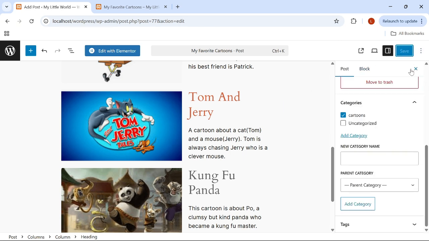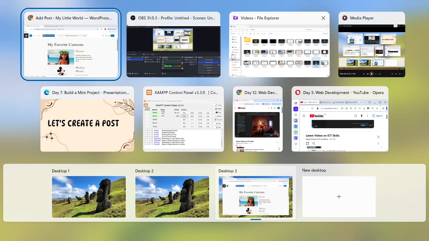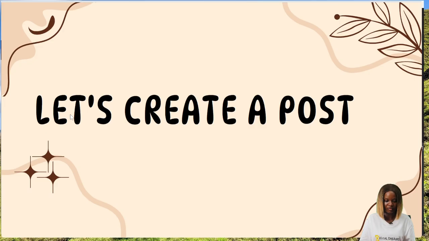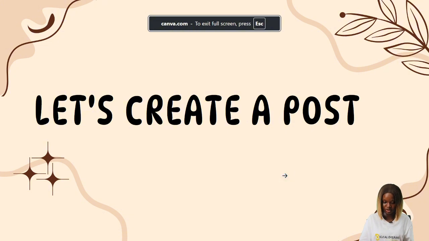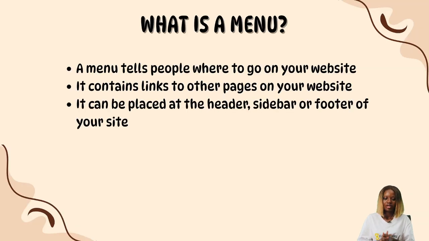So we'll go over to our slide. So we've created a post. Now linking pages. So how to link a page? You use a menu. So what is a menu? A menu tells people where to go on your website. It contains links to other pages on your website. It can be placed at the header, sidebar, or footer of your site.